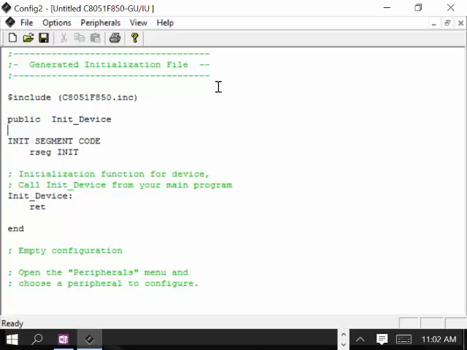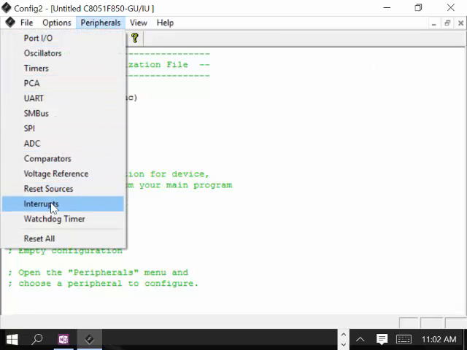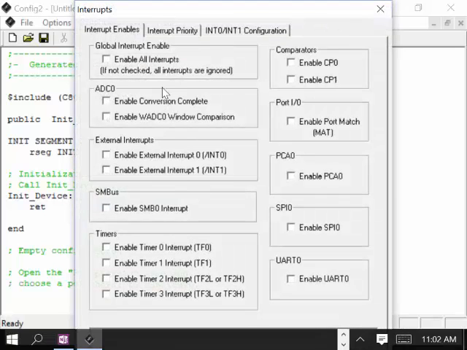So if we want to use our peripherals and we want to use interrupts, the first thing we need to do, if we're going to use any interrupts other than reset, is enable all interrupts. Now, when we enable all interrupts, that doesn't mean every interrupt is enabled. It just means that we globally have enabled interrupts. We have to enable each interrupt we want to use individually. But if we don't check this box, we won't have any interrupts enabled.